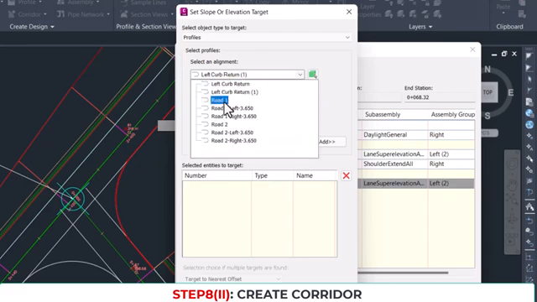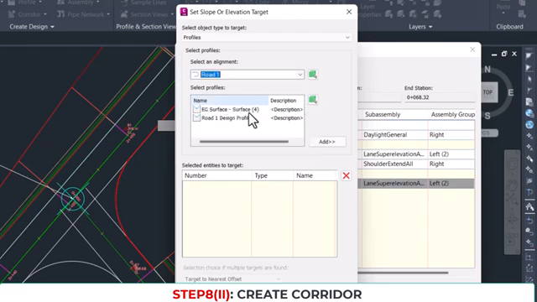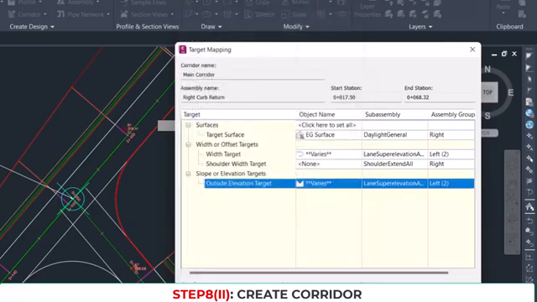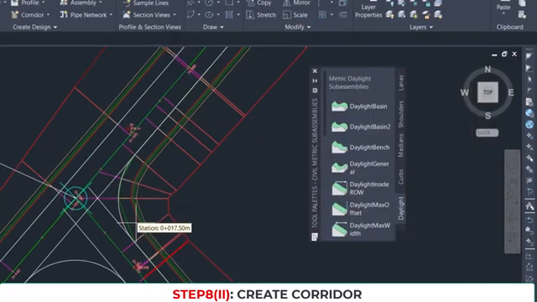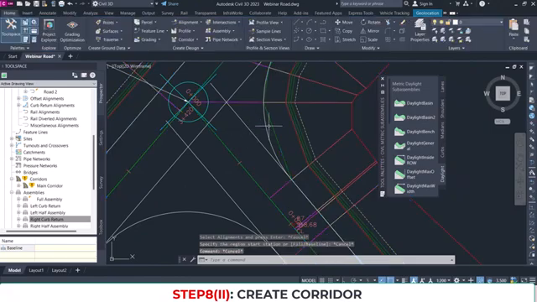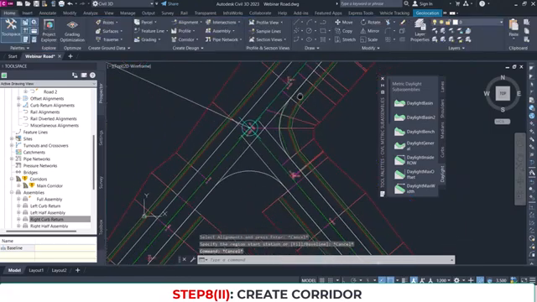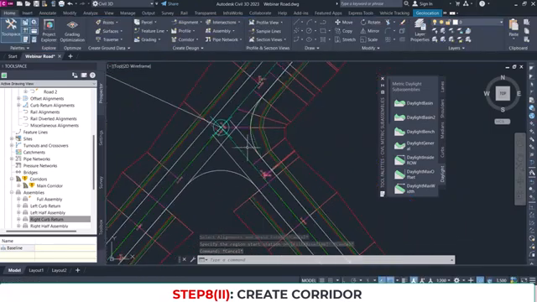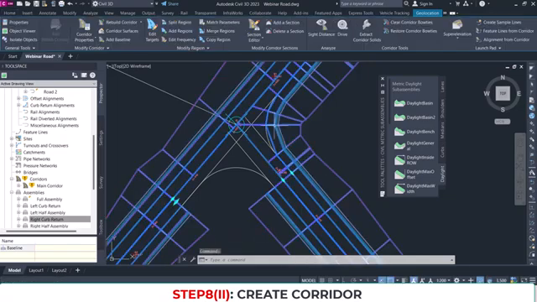Okay, for road 1 we are going to select the design profile. We are selecting targets for the elevations, so we press OK and then press OK. Great, you can see our corridor has been built around this curb return. Perfect. So let's quickly view that before we are done.